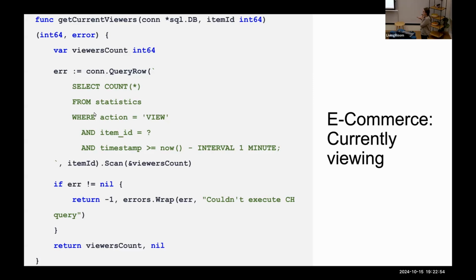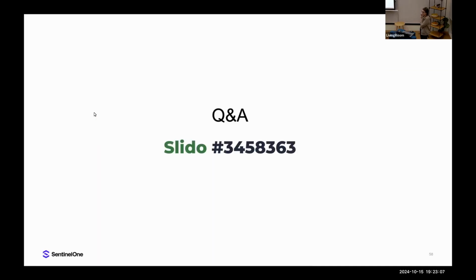Again, checking for the error. If there was some error happening, we're going to return -1 and an error. If not, we're going to return the count that we retrieved from the ClickHouse table. So that's more or less it for me. Now we have space for questions.